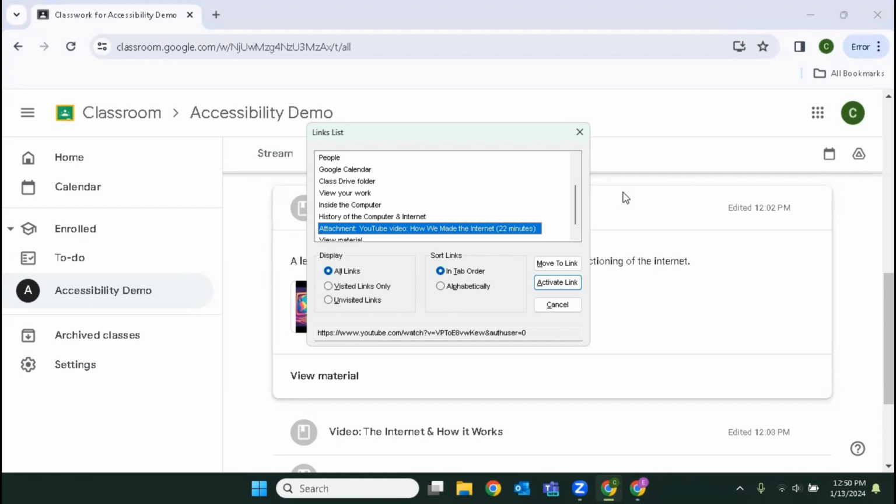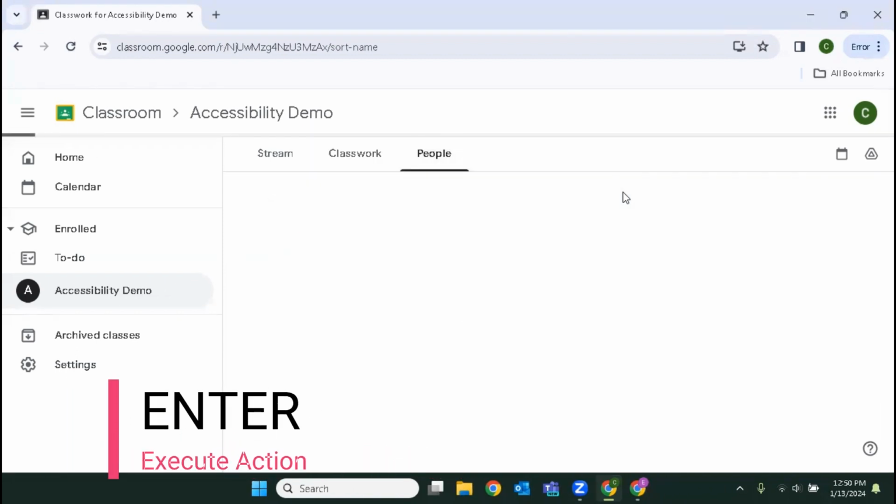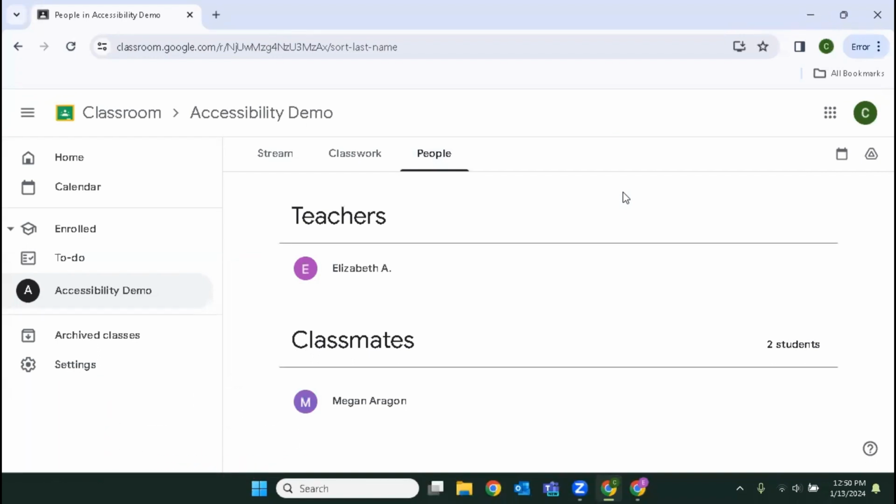And I'm going to use the letter P to jump to people. People 5 of 12. And I'm going to push enter. Loading. Page is loading. People in accessibility demo document. Page loaded. People in accessibility demo.